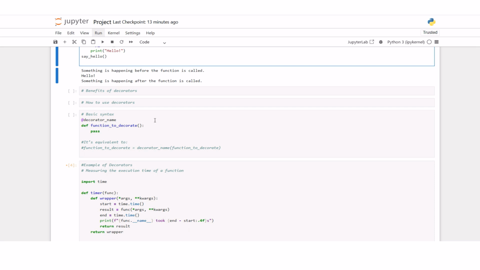So how to use decorators? This is the basic syntax. We start with the at symbol, followed by the decorator name, and then define the function which is going to be decorated by our decorator. Basically, this is equivalent to this single line: function to decorate equals decorator name, and the function which is going to be decorated, we pass it as an argument.